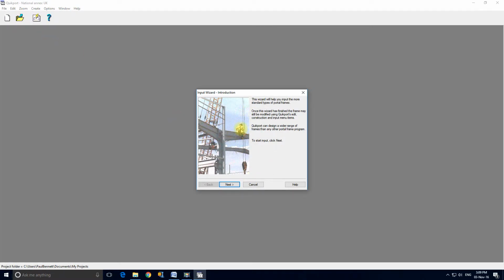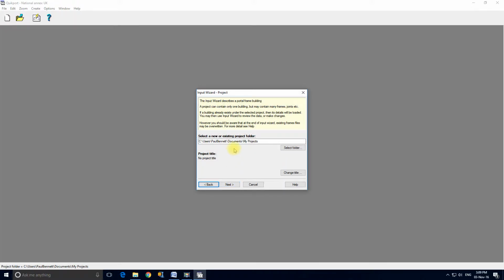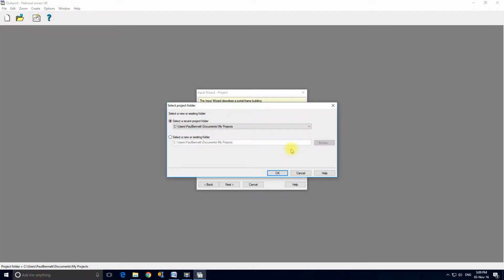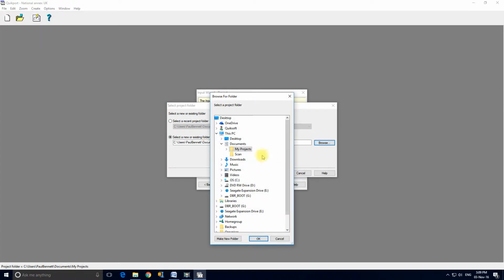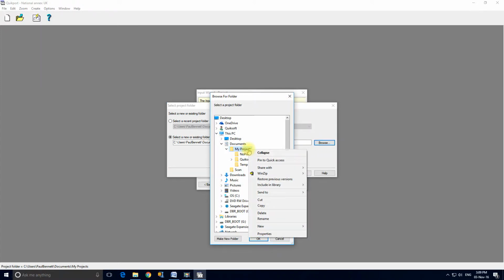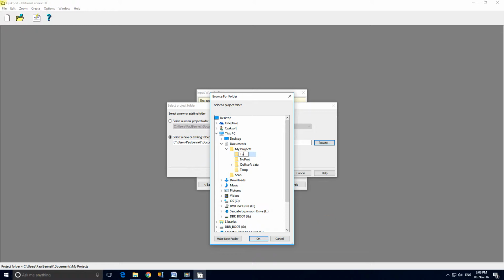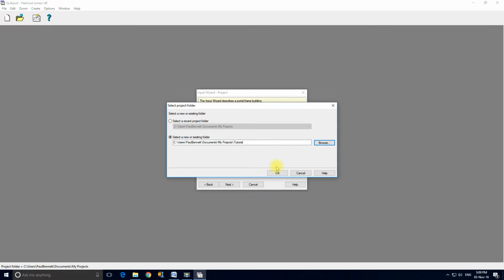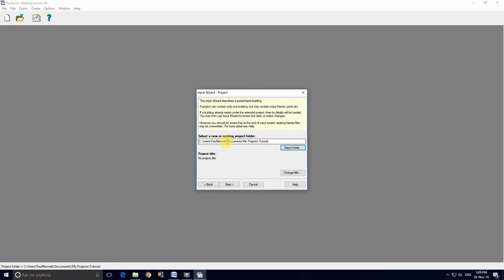This is introductory text. To move to the next form we click next. Okay, the first thing we're going to do is to create a project folder, which I shall do here. You could create it outside of Quikport just using the normal Windows way, but I'm going to do it within Quikport. We'll click on the Browse button and we'll create it under My Projects, New Folder, and we'll give it the name Tutorial and click OK. And OK, and it's entered the path into here, so we'll just click next.